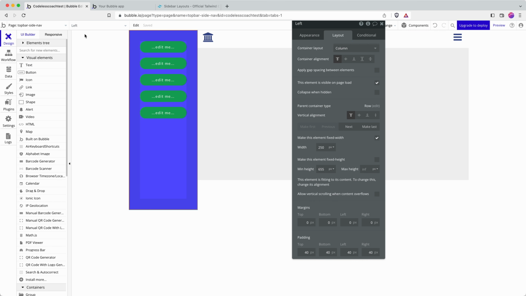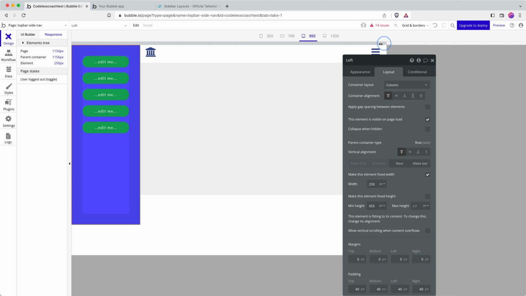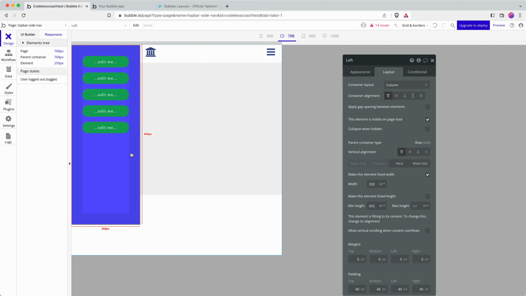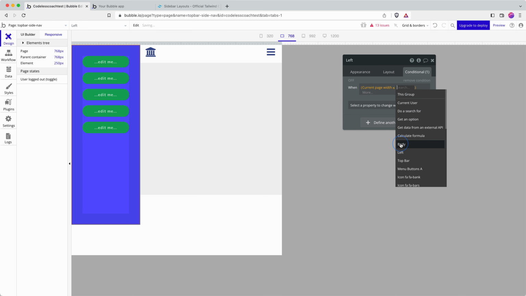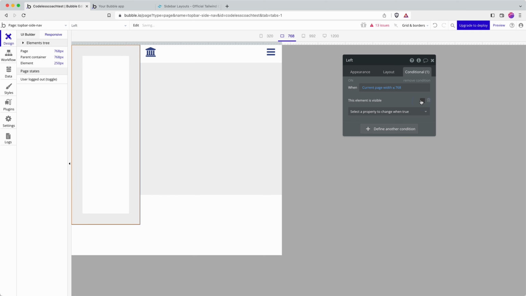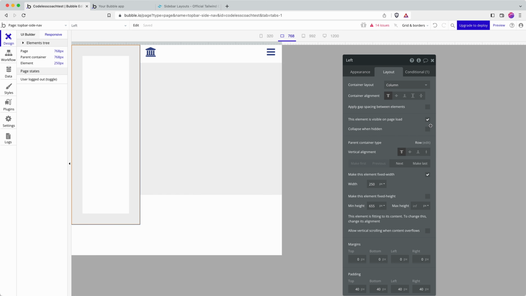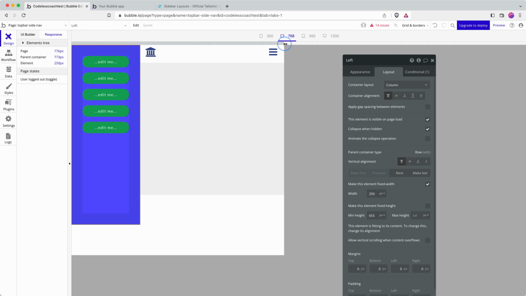Okay, so when the page gets to a certain width, I would like this to disappear, and so I can play with it, and we'll say, why don't we say 768, and so I can add on a conditional statement of current page width is equal to or less than 768, and then I can say this element is visible and untick it. I also need to check this box here because that removes it from taking up space on the page. And we can see that in action there. It goes away and it comes back.